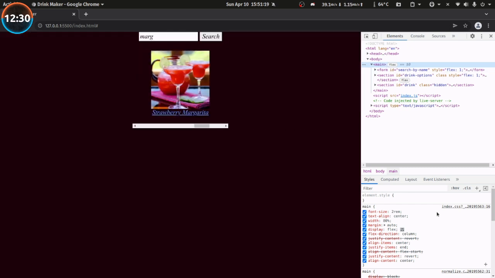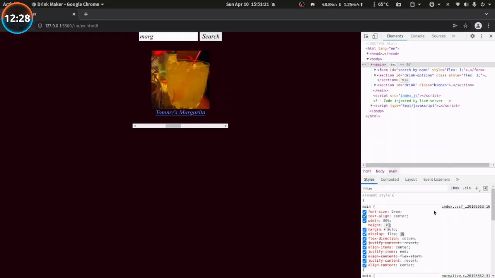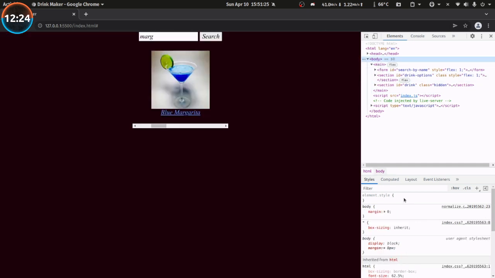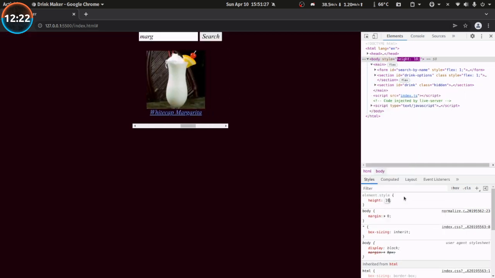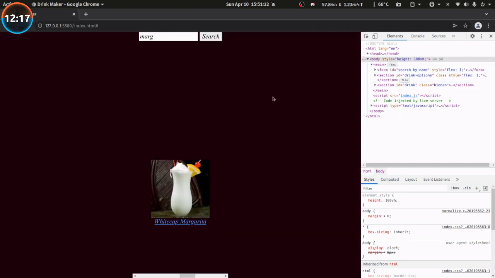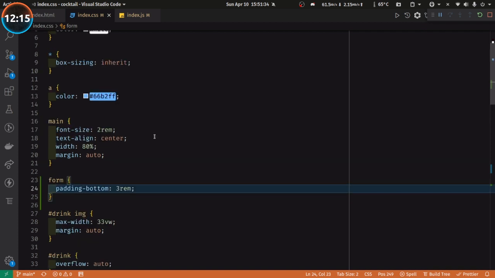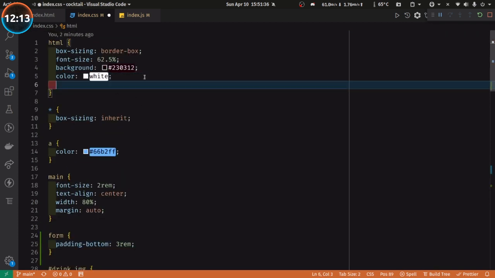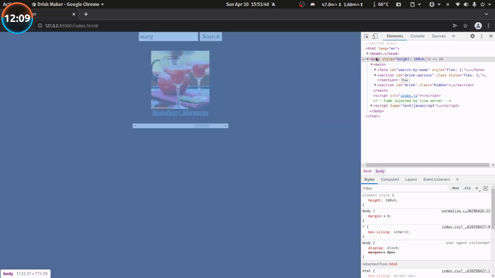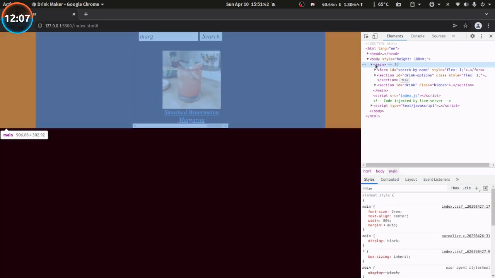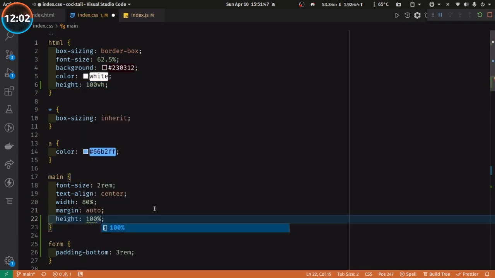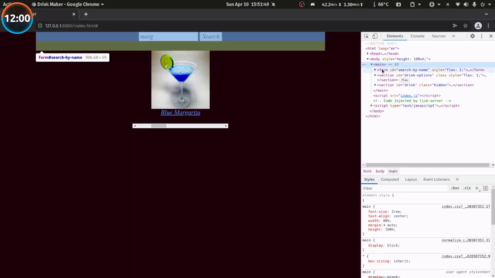Oh, why is my height not maxed? Height 100%. Because your height's not maxed. There we go. Okay. There we go. So, yeah. Had to fix a bunch of stuff before. So, height 100 VH. That's obviously not enough. The body's good. The main is not good. So, main height 100%. Thank you.